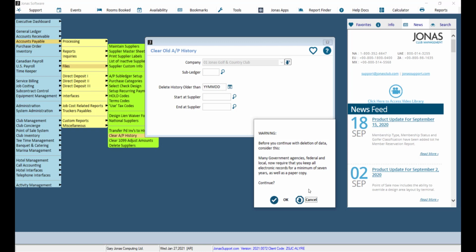When navigating to this menu item, you may be prompted with a warning message regarding the amount of time to keep data on file. Before you purge, make sure you check your regulatory requirements to determine how long data should be kept on file before it is purged. Remember that this will permanently delete AP history, which is required if you wish to delete old suppliers. If you would like to continue, click OK.